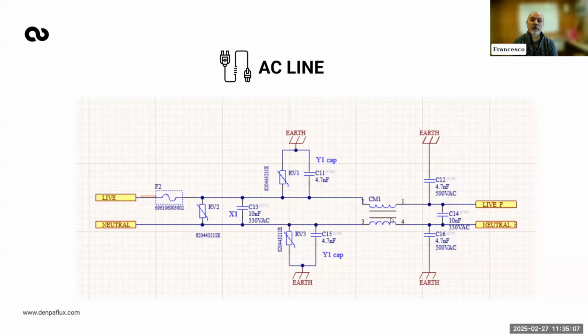Then we have a common mode choke. I need to say, when you use AC, you do need this kind of topology. It's very unlikely that you don't need a common mode choke. Very, very unlikely. Because at some point, in the location where I write live F, neutral F, F is for filter, usually you have an AC to DC converter. And usually this power supply is quite noisy. And you really need a common mode choke.